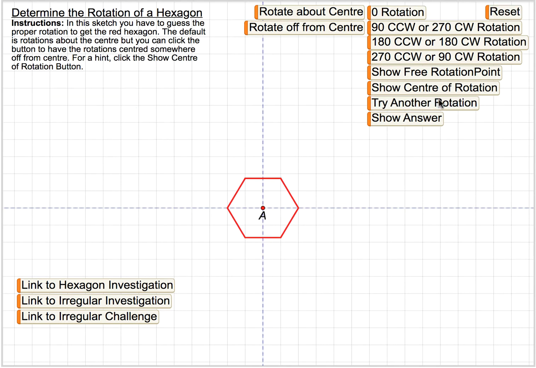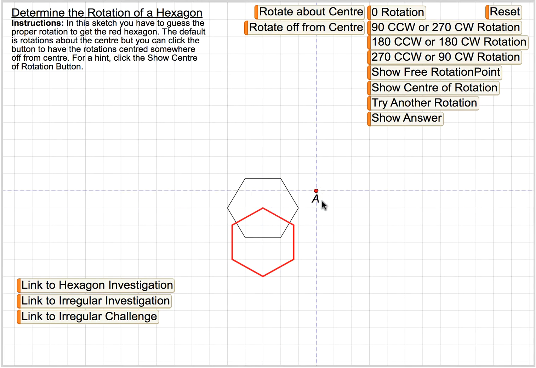Try another rotation, we'll try different rotations. Now, of course, for the center of rotation and a hexagon, there are not many options. But if you choose, you can also decide to rotate off from center and try various rotations using that. So then you have to decide where the rotation point is. And if you're not sure where the rotation point is, you can look for a clue by showing the rotation, where the center of rotation is.